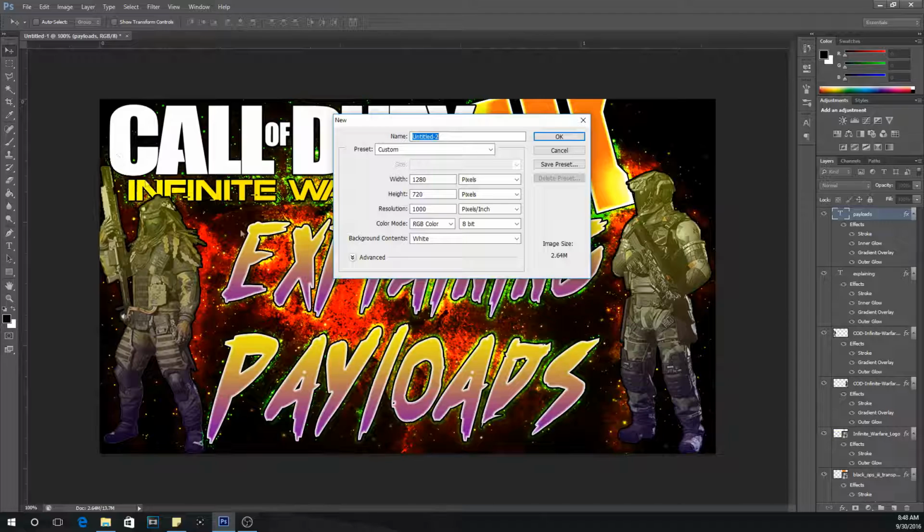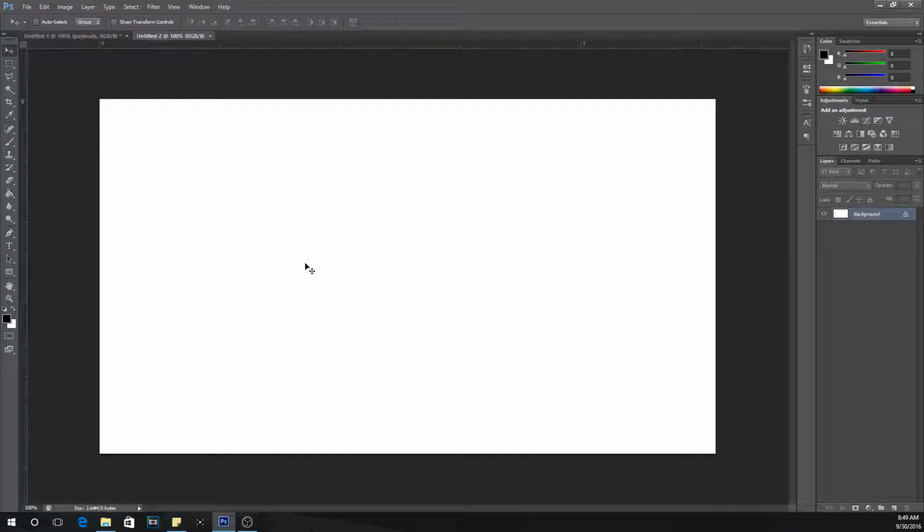So if you already have an image up on your Photoshop, go ahead and hit new, and then you would like your width to be 1280 by 720 pixels, and then 1000 for resolution. You can kind of change your resolution however you want. I think the width and the height is probably the best way to do this. I think that works pretty well. This is just the way I've been doing it. You can do like 1920 by 1080, I think, too. But like I said, this is just the way I've been doing it. So go ahead and hit OK.